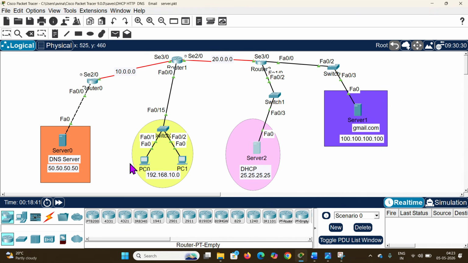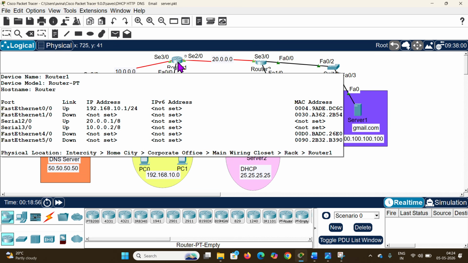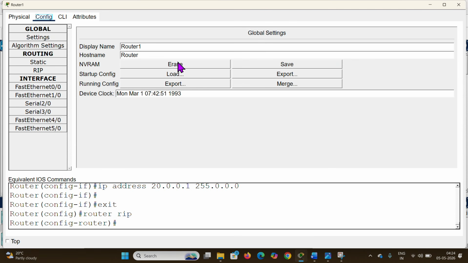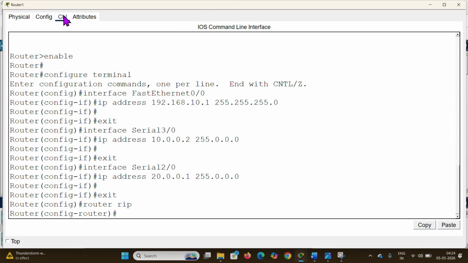Now, because only in this network 192.168.10.0 I want to give IP addresses with the help of DHCP, I have to configure this port, which is FA 0/0, for the DHCP server. So we have to give the commands over here. Go to CLI in the router, the command line interface mode.